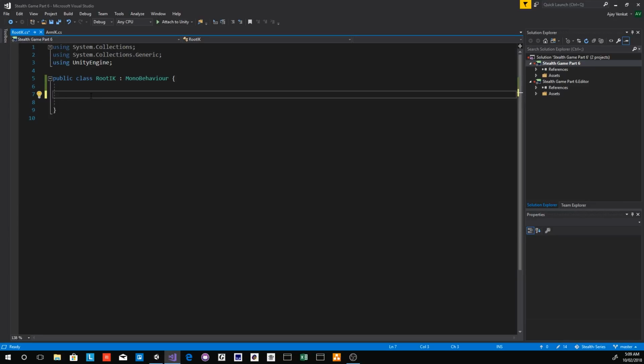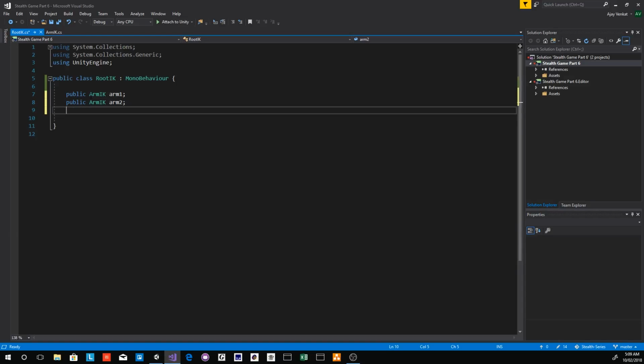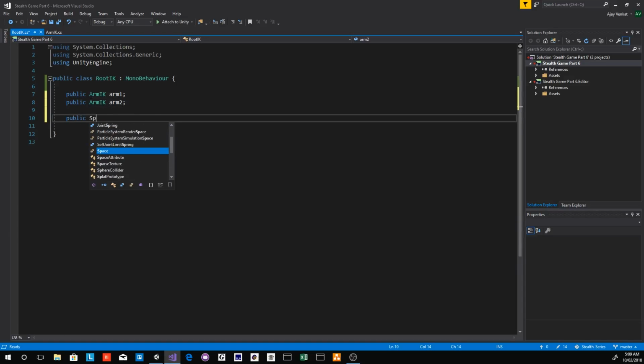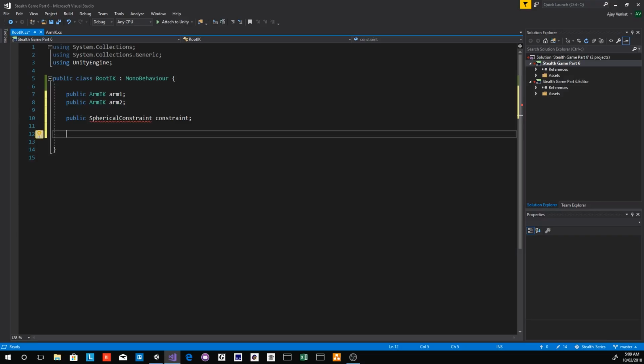Okay guys, we're going to begin writing our root IK system. So I'm going to say public ArmIK arm1. We're going to reference both arms first, because this script is going to be controlling both arms. Now we're going to call our SphericalConstraint, and we're going to call this a constraint. And it has a red underline. I'm not sure why, but there are no errors in Unity, so it will be absolutely fine. Don't worry about that.